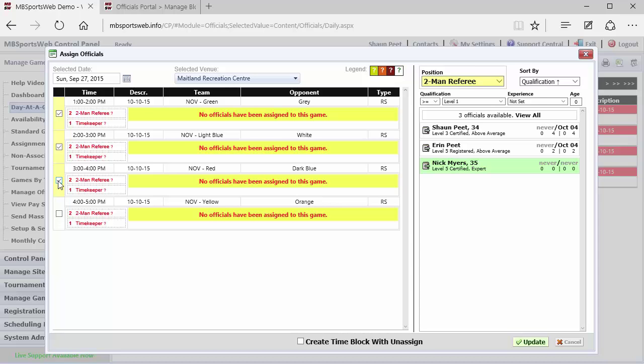Each of these games that is listed is also showing us the default settings that we set up previously for these teams or for this division. And when they're showing in red, that means that none of these positions have been assigned for this game yet. As we start to assign officials, these colors will change to orange once they become partially assigned, and green once they are fully assigned. There's little question marks that appear next to those defaults, which will also have a little tooltip that shows the default pay, the minimum qualification level for this team, and the minimum experience level for the team.